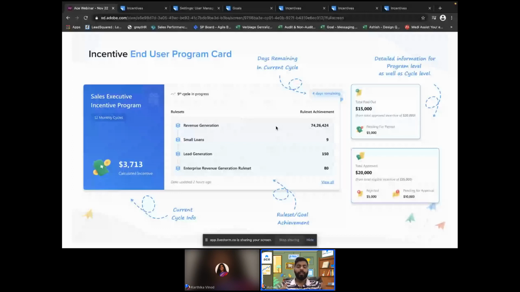Now this is the card. This is how exactly this card is going to look. I will walk you through the information. The name of the program is Sales Executive Incentive Program. There are 12 monthly cycles for this. This is the ninth cycle in progress, and for the ninth cycle, 4 days are remaining.